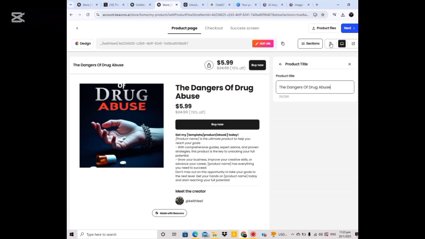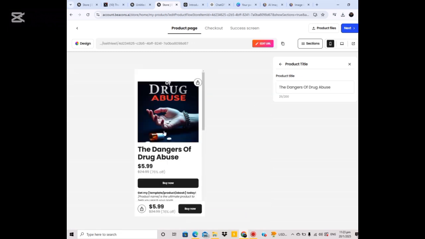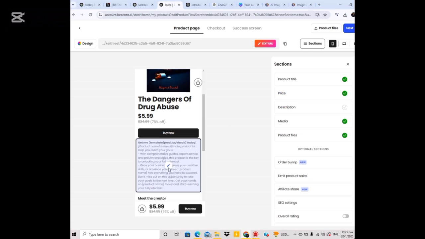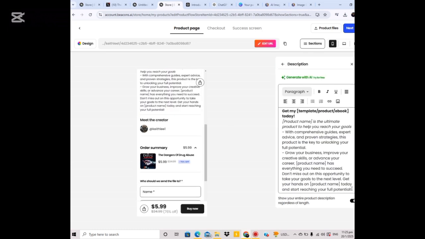Alright. So we're going to click on this icon up here to see what it looks like on a phone. So that's the phone view. Alright. So everything checked except for this text. This text down here needs to be edited. You can use it and just clear out certain parts of it and put in the title of your book. Alright, but we're not going to do that.